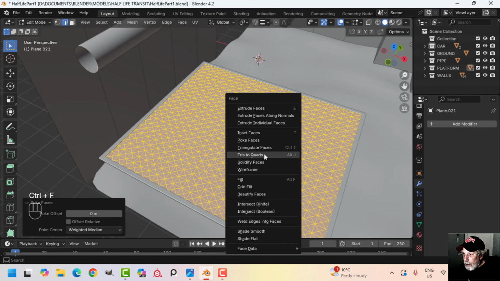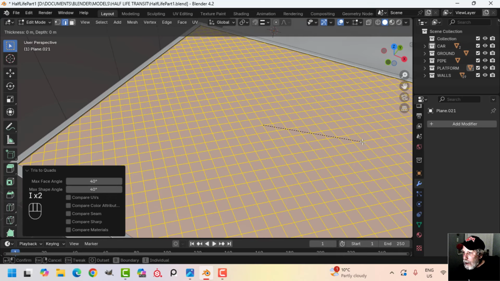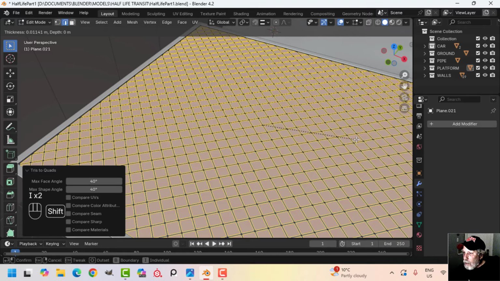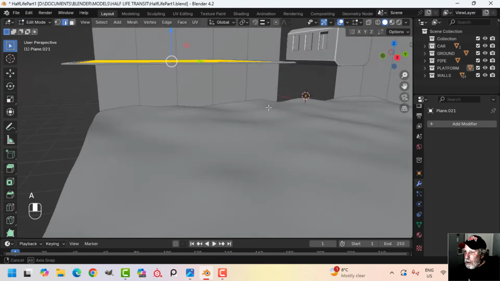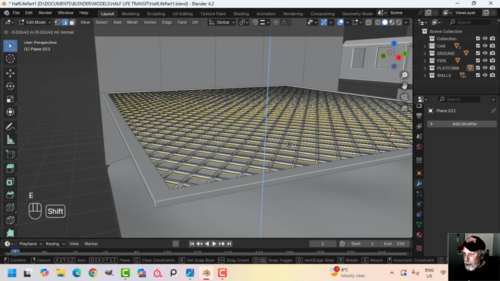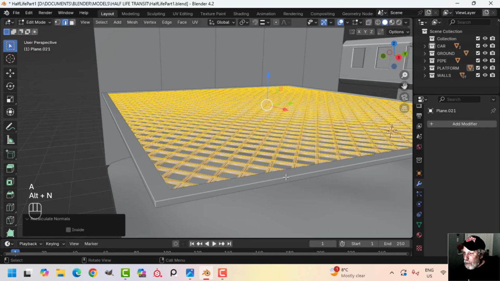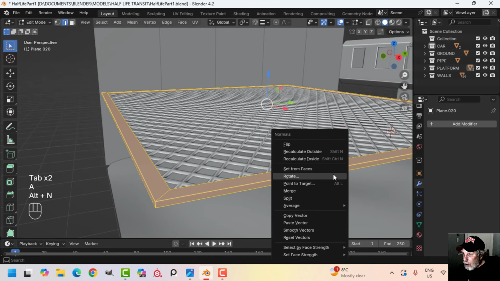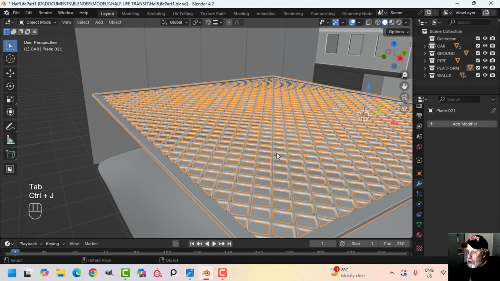Control F, poke faces, and Control F, tris to quads, and then press I twice. Pull it in, not too much though. X faces, and then I'm going to just extrude this down. I will probably delete this later and just do what I want to do in texture. I just want to make sure it's not flipped, and I want to make sure that's not flipped. And I'm going to join those together.